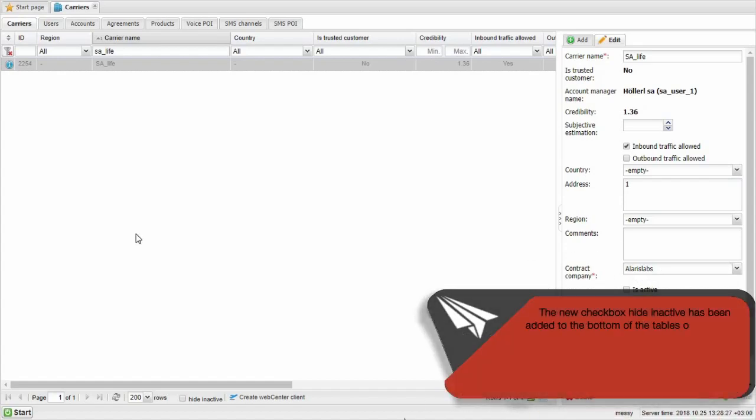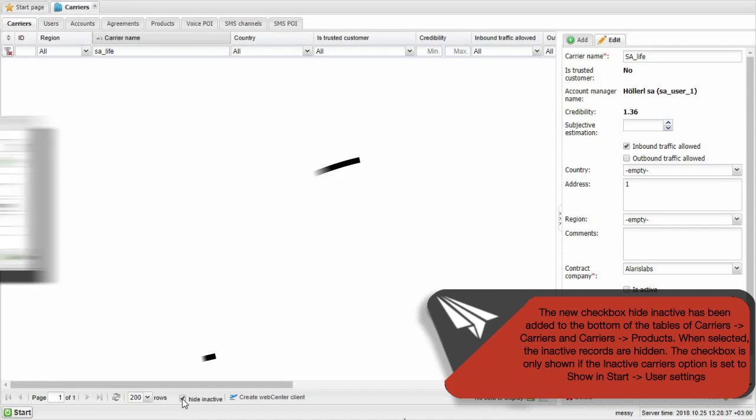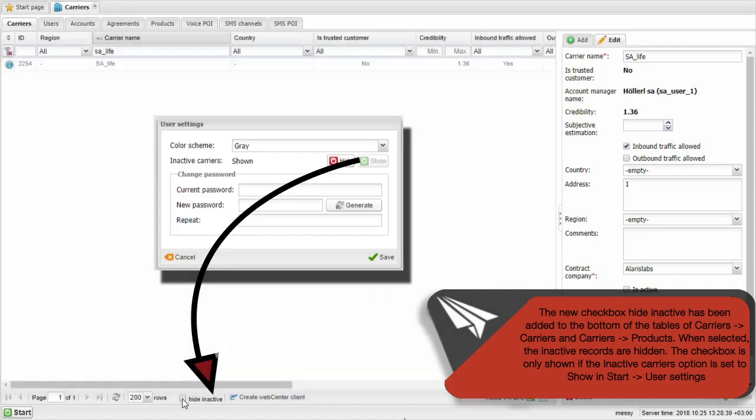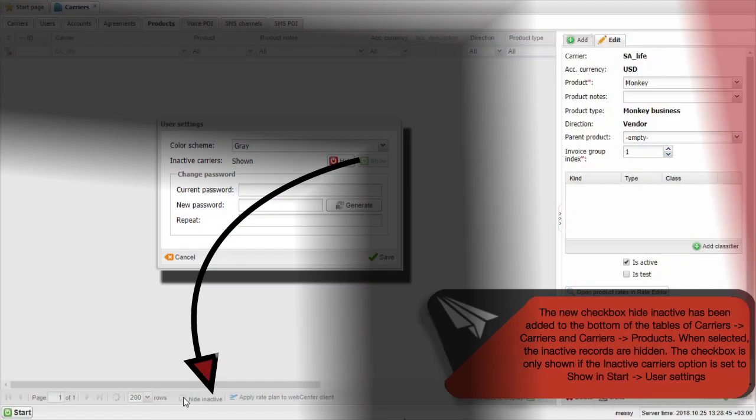The new checkbox Hide Inactive has been added to the bottom of the tables of carriers and carriers' products. When selected, the inactive records are hidden. The checkbox is only shown if the inactive carriers option is set to show in Start User Settings.